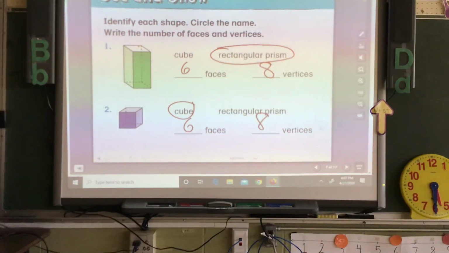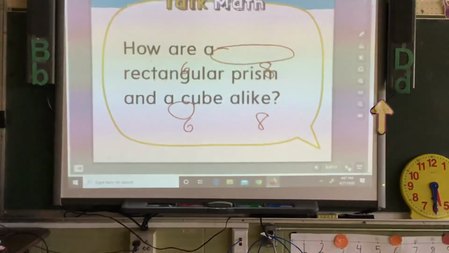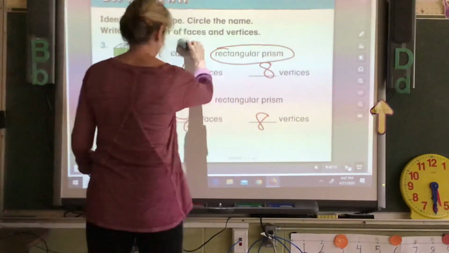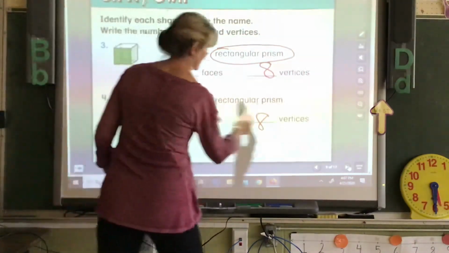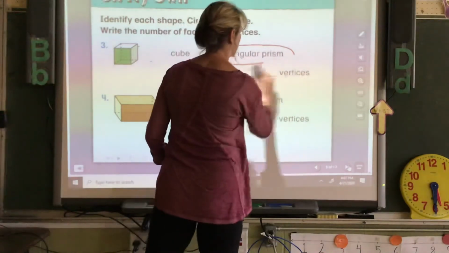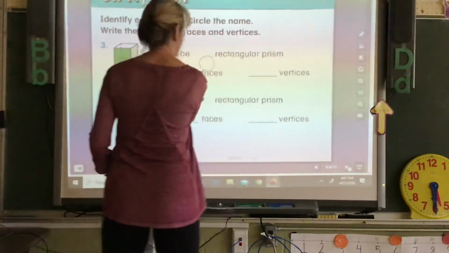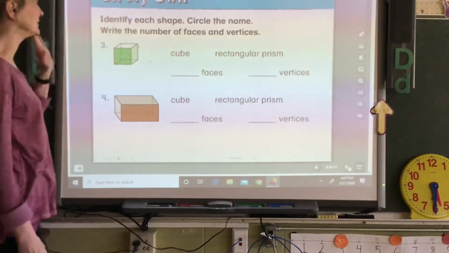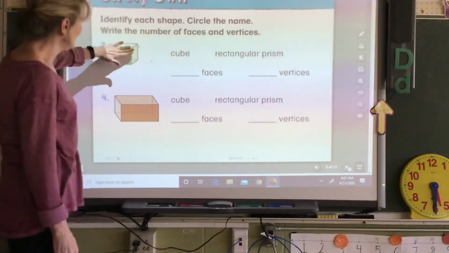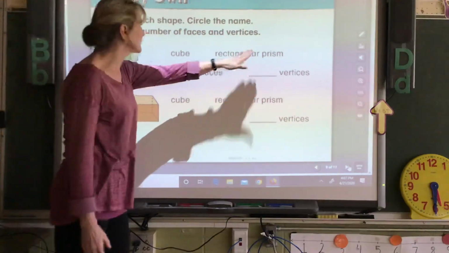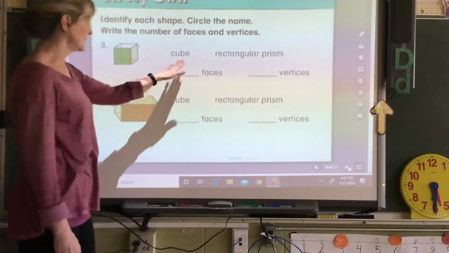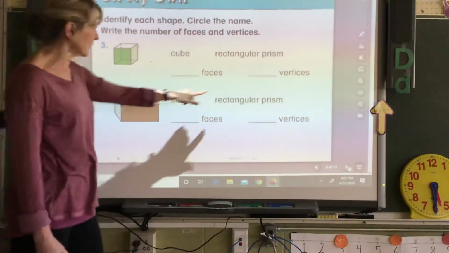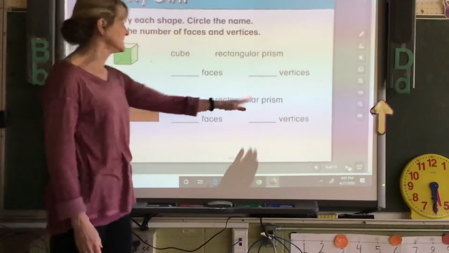Next page, you can flip it over. Okay, so this is kind of the same thing that was on the other page, so you're going to do this one on your own. Is this a cube or a rectangular prism? Circle the correct one. Write how many faces, how many vertices. Is this a cube or a rectangular prism? How many faces, how many vertices?